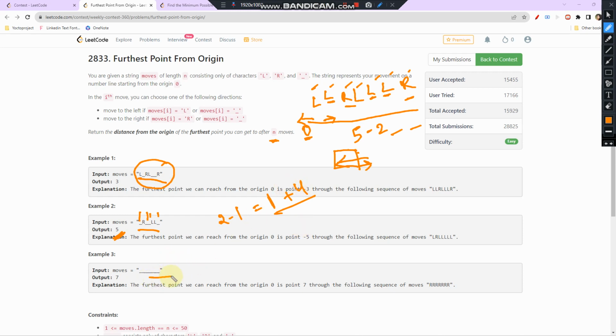And when there are all underscores, then surely either we move left or we move right, so the total underscores which are there would be a direct answer. So basically, for moving farthest from the origin, it would be the difference between whatever R or L counts are there, and then simply adding up the underscores. So that is how we are required to code this particular question.